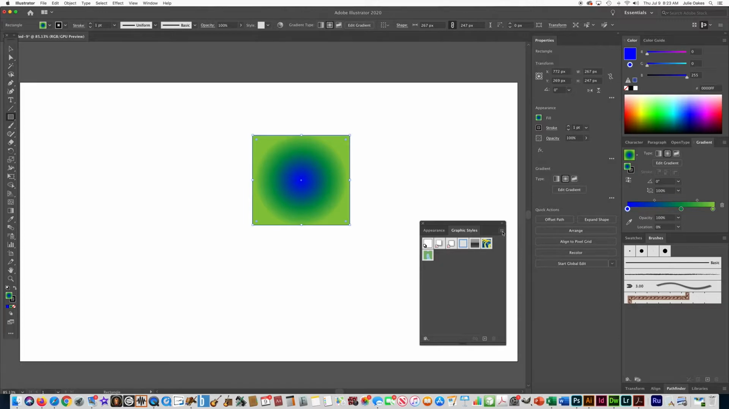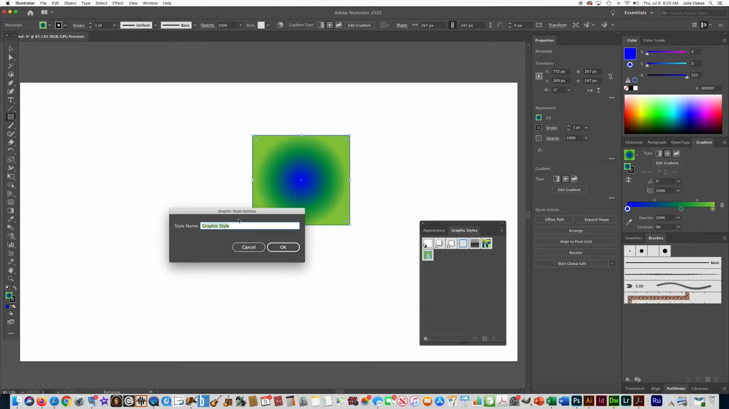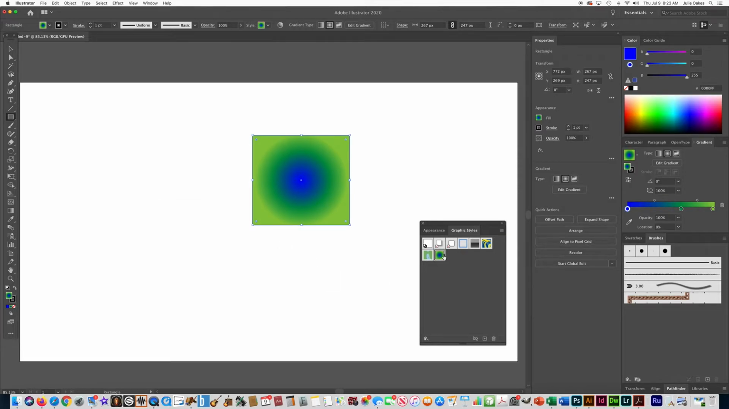So to make a new one, just click in the options bar right here and say New Graphic Style. And then we'll just name it whatever you want to name it and then press OK. And now you'll see that it's in your library so that you can use it again.